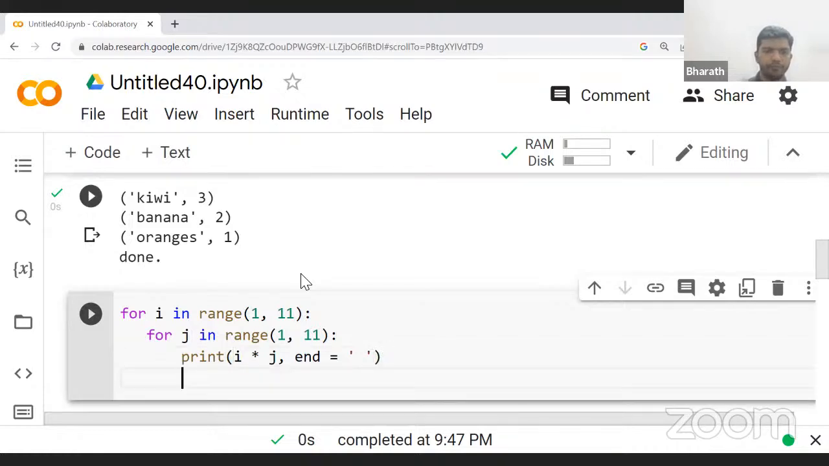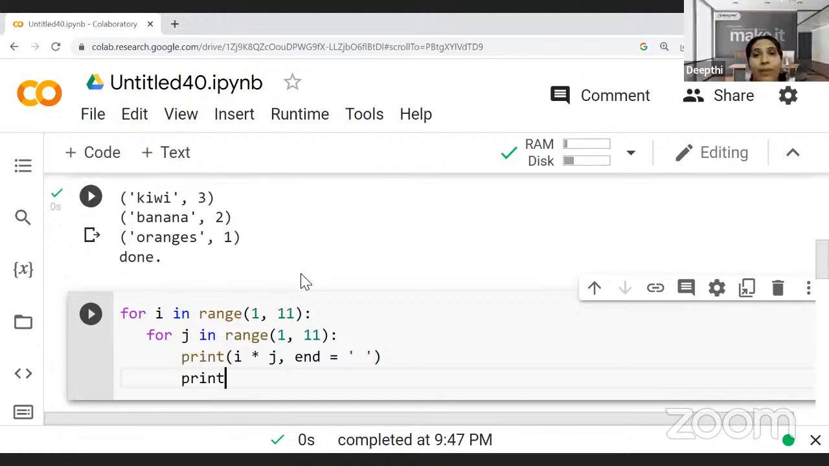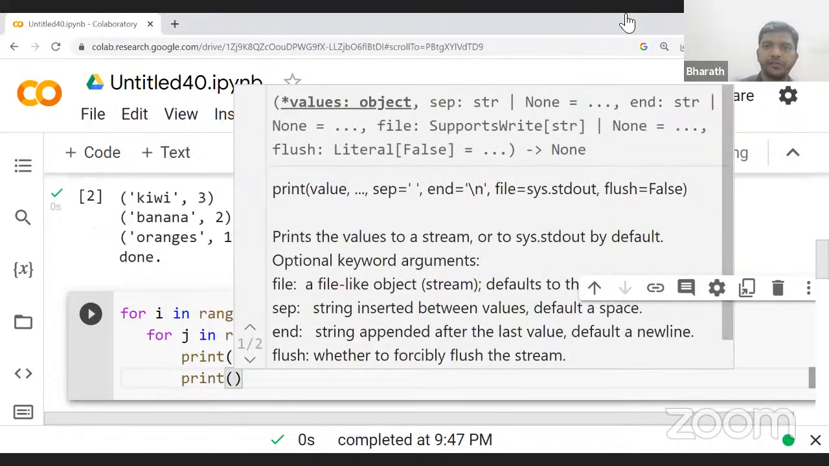So you have to be very, very careful here, friends, with your indentation. Let me execute this. I think the print statement indentation is something I feel it should be checked.